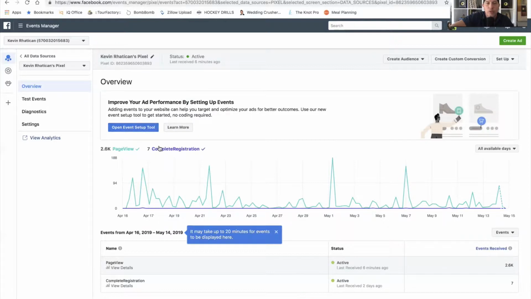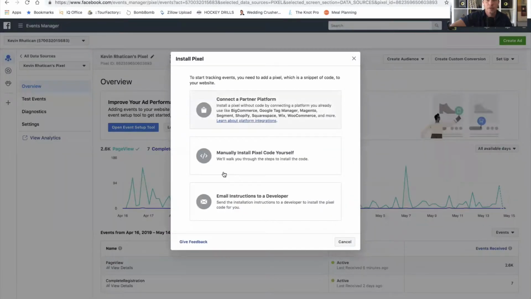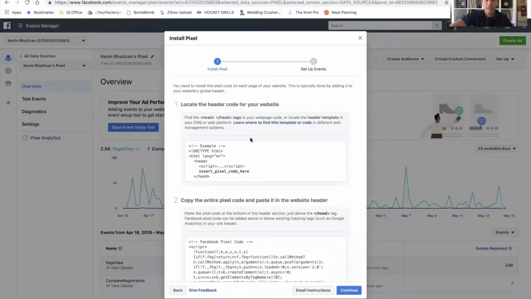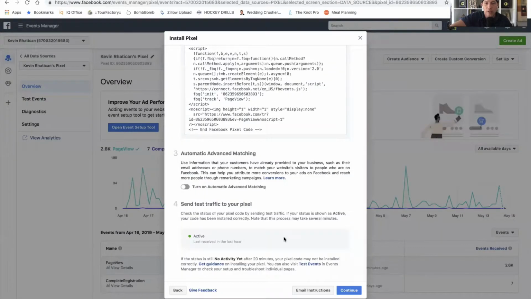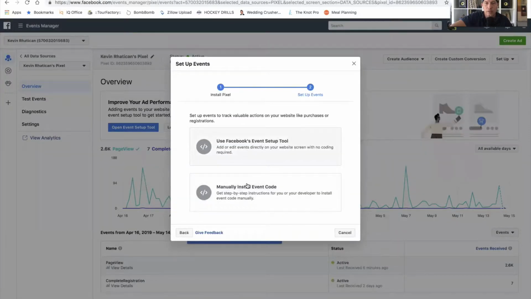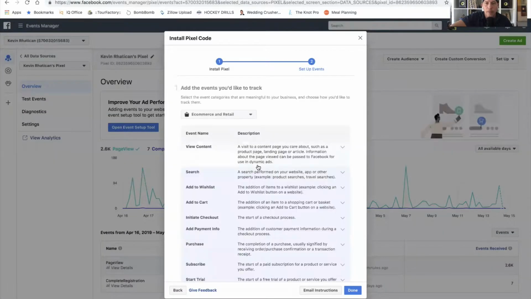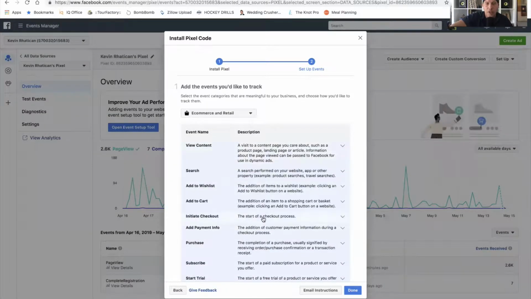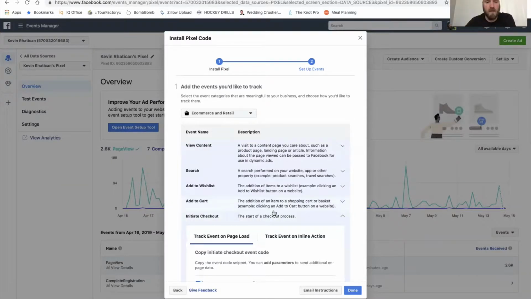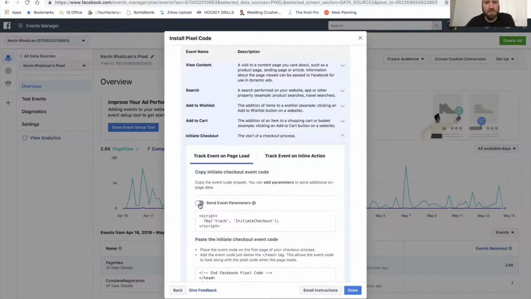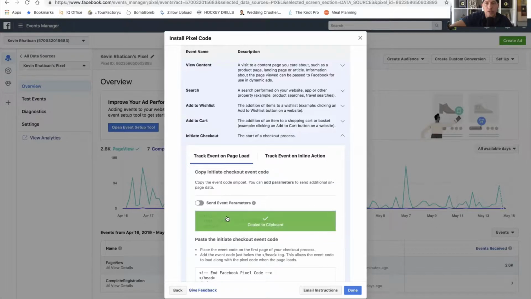So many things on here. Setup, and you kind of act like you're installing the pixel again. Manually install it. And what I did, you go down to the second page, install event code. And I did initiate checkout and put it on that call page. Yeah, I like it. You don't need the, so then go to your Squarespace. Okay.